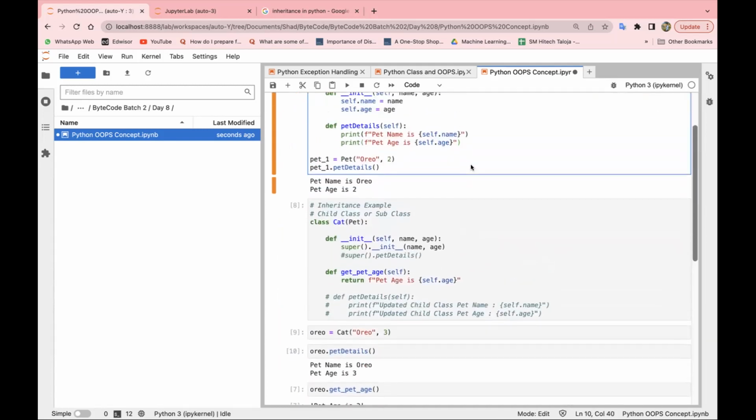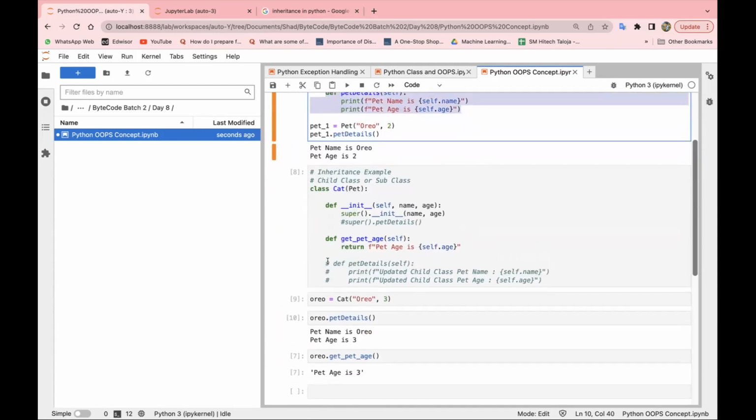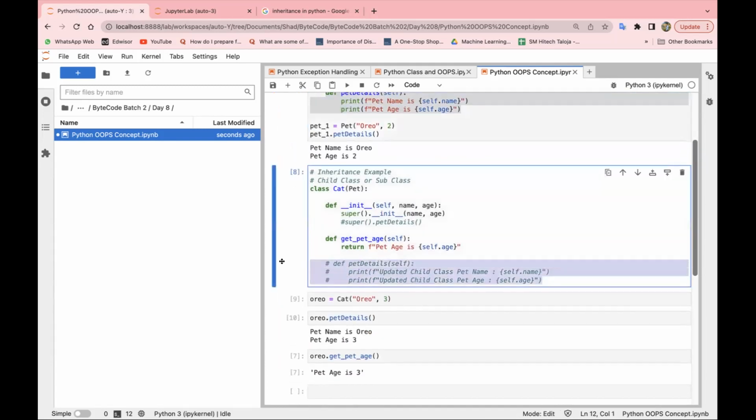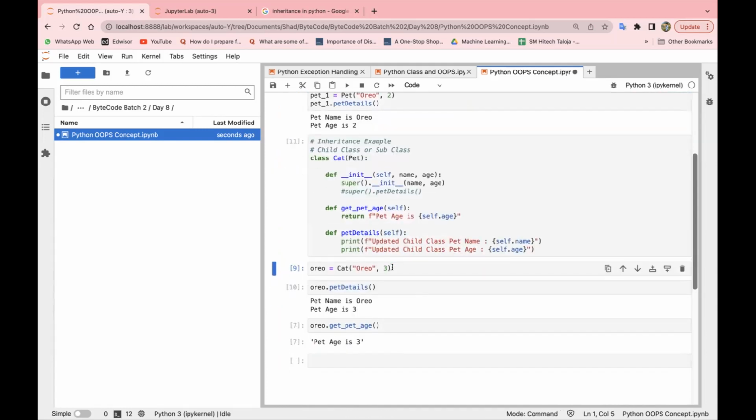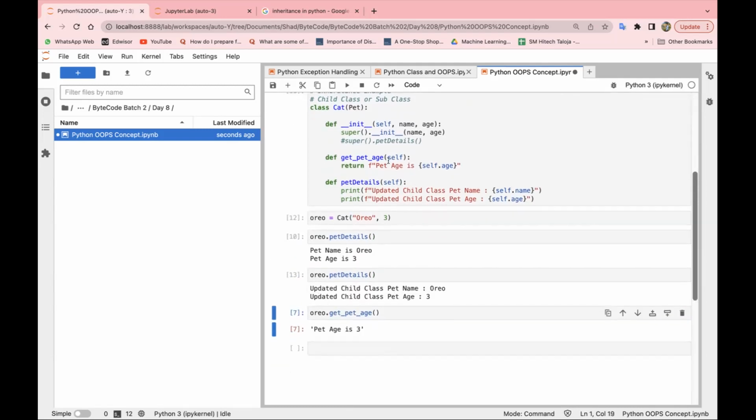Now, suppose I want a different implementation of the same function. I don't want to use this one, I want to use the one which I have just created. What you can do, I will uncomment this and run it. And now if I do the exact same thing, pet details, now it is printing from here.